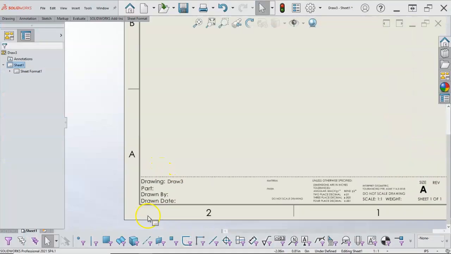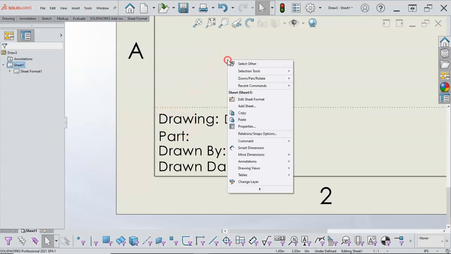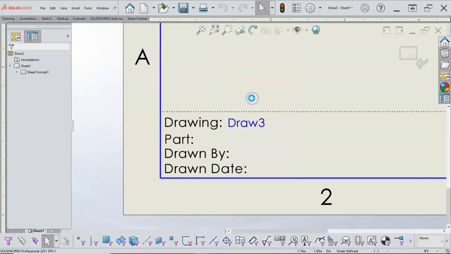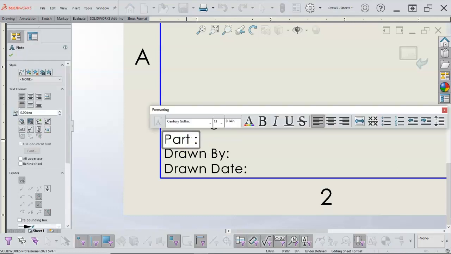Okay, to set up the title block fields, we'll make a few changes. Notice I can't select anything because I am at the top level. I need to edit the sheet format. Now these will highlight. I decided that I was going to add the part name, and if you wanted these in all caps, there is an all uppercase option.